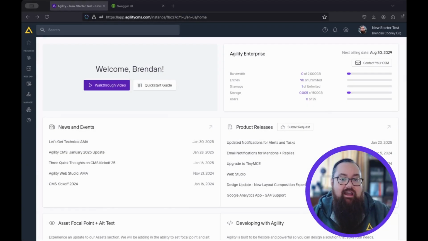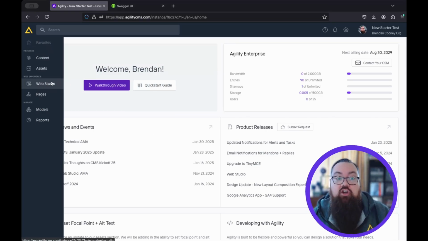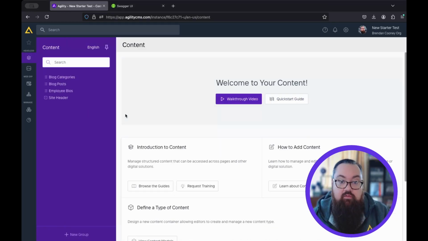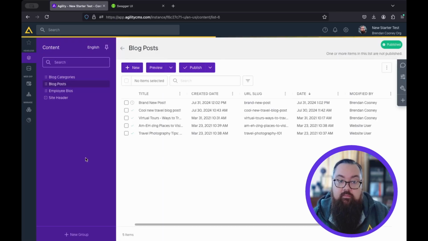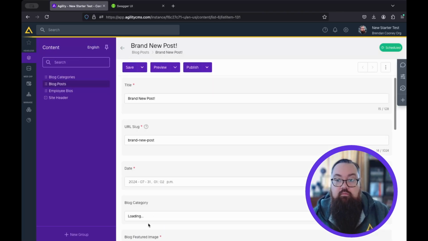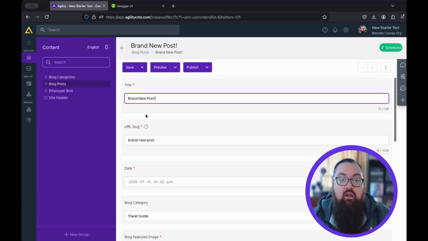Let's take a look at how version history works in Agility for content items and pages. So in Agility, we'll take a look at the content section first. So let's pop over there. I'm going to go into my blog posts, and I'm going to look at this brand new post at the top. On the right-hand side of my screen, I have my properties bar.